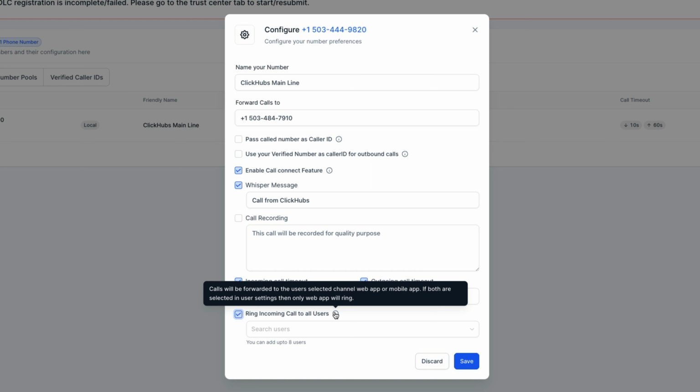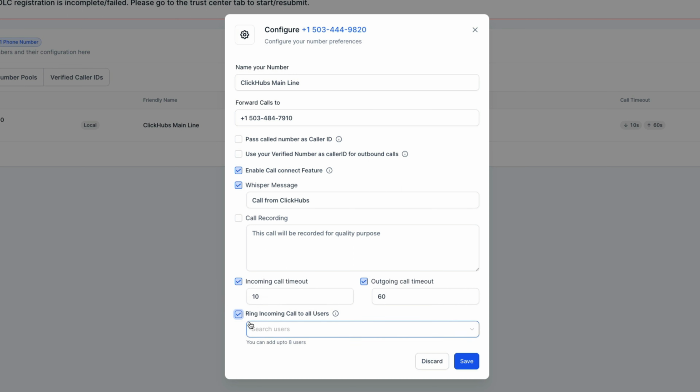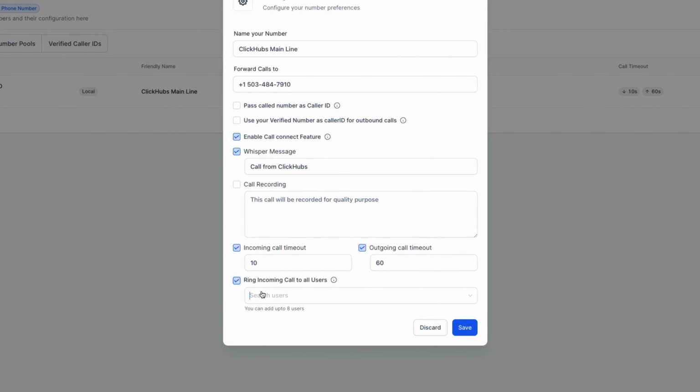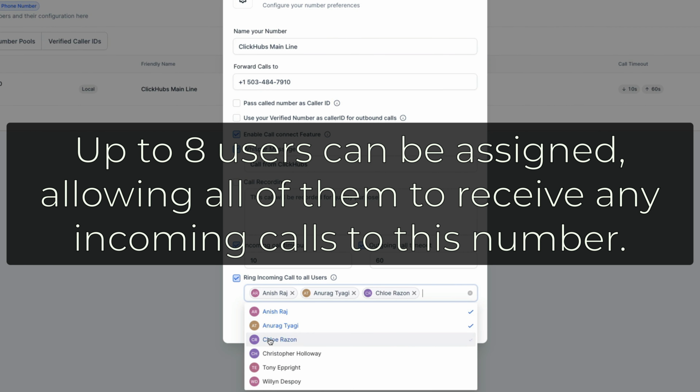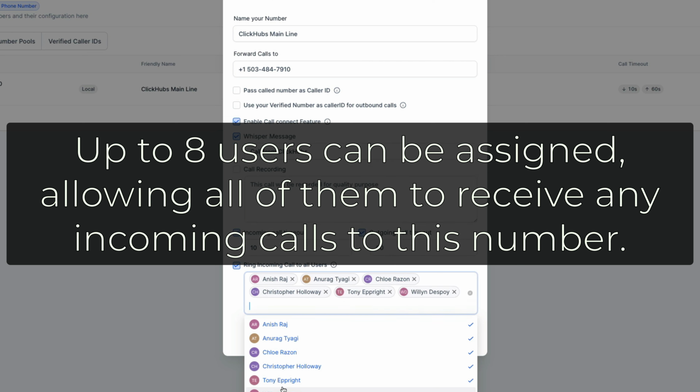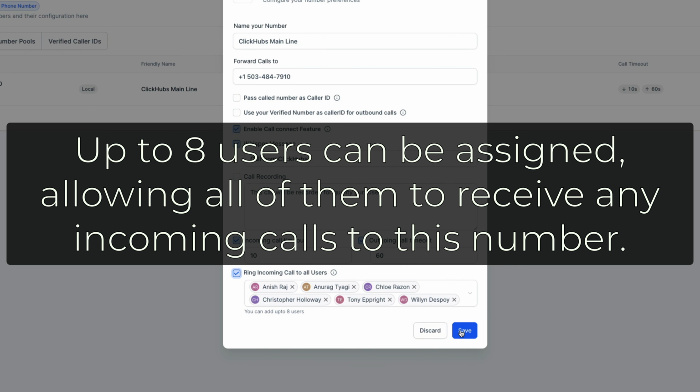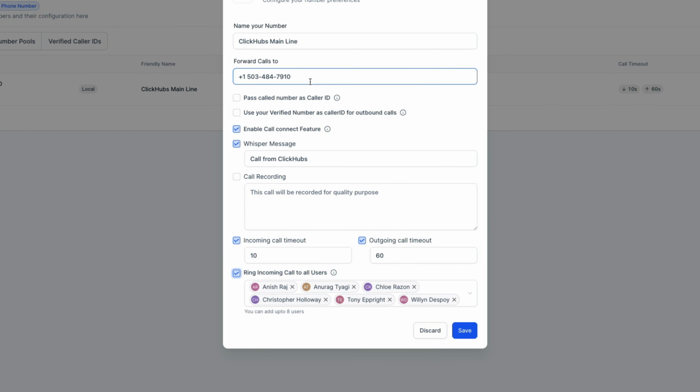Calls will be forwarded to the user's selected channel, web app, or mobile app. If both are selected in the user settings, then only the web app will ring. So it's just a matter of checking the box, selecting the users that you want to be notified when the call comes in, and saving. And now when somebody calls this number, it's going to ring all of the people that you've selected, again, up to 8 different users, and they'll all receive the call, and whoever answers first is going to handle the call.